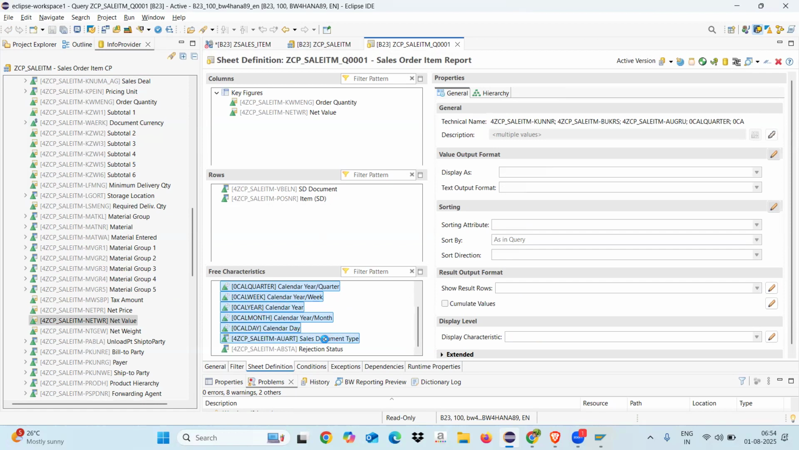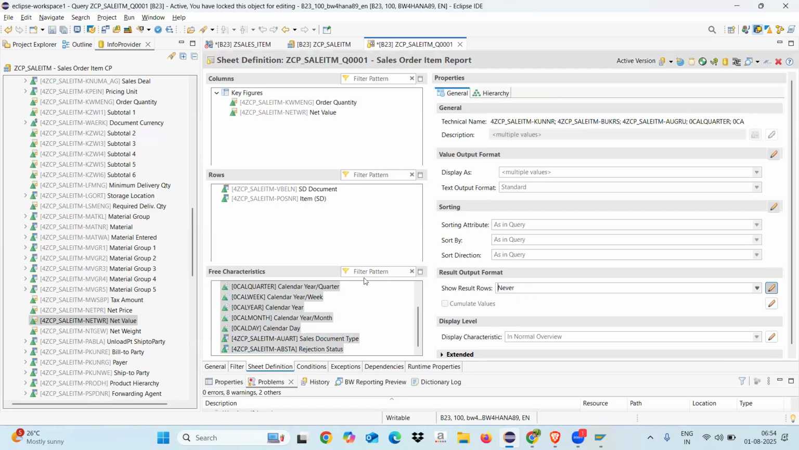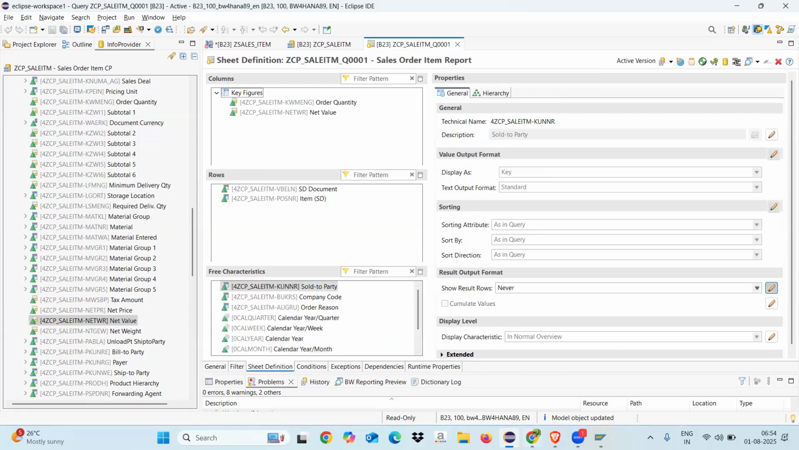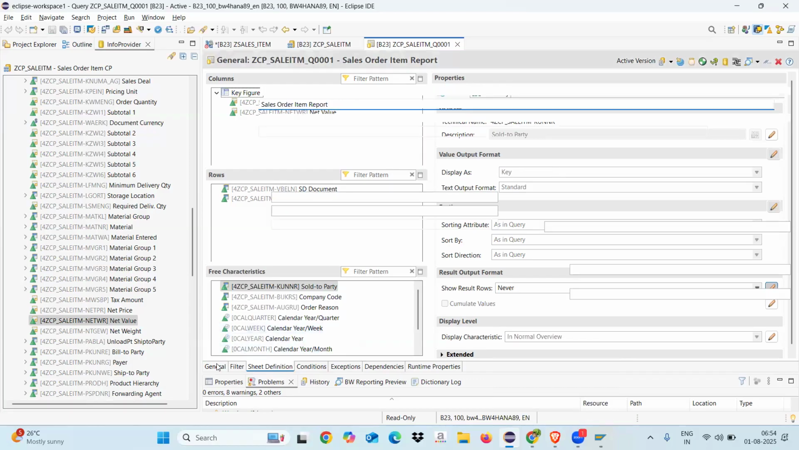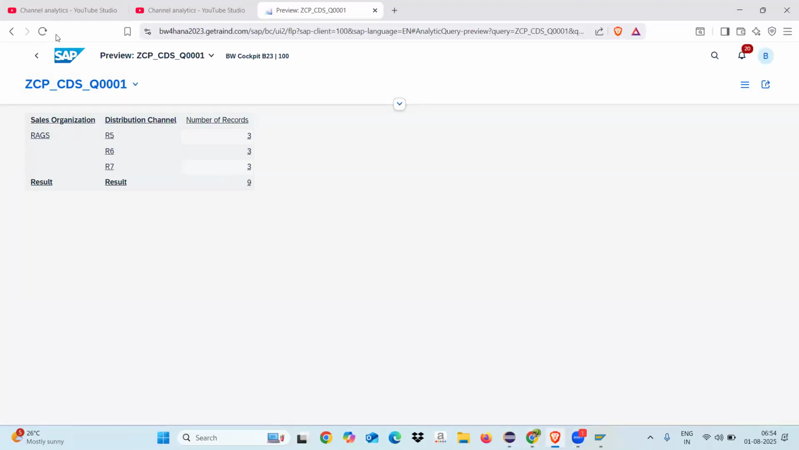Select all and do that. So in the older version you can see not always, not never. So always, it should not display in the results in the report. So let me go here. What is our BEx query? You can take this BEx query and go to this. Now refresh it.